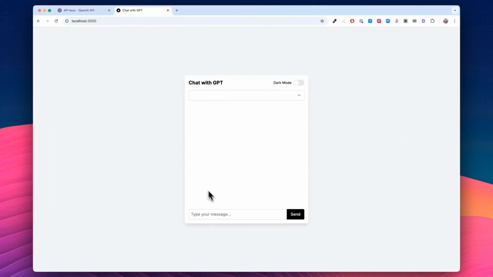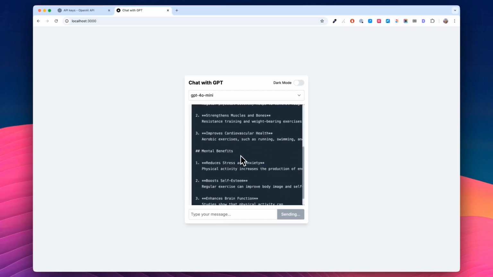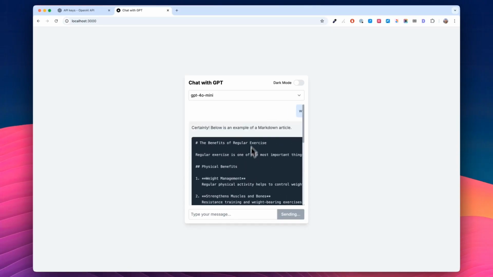Okay. Whoa, write a Markdown article in Markdown. Now it's streaming it out. Okay, that's pretty cool.